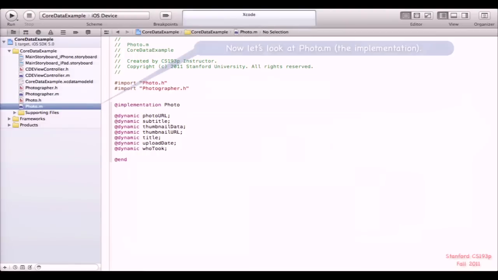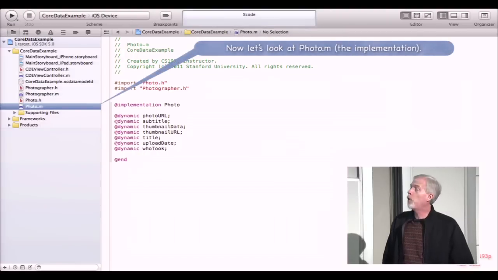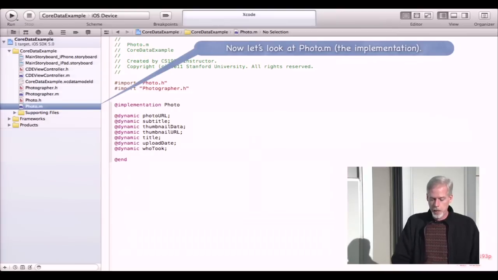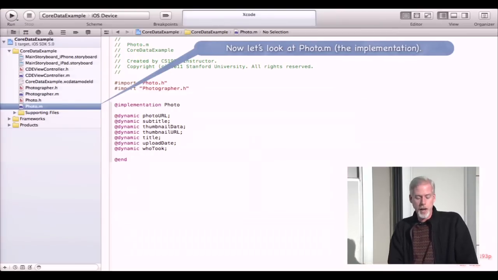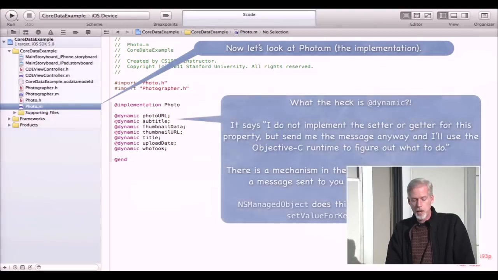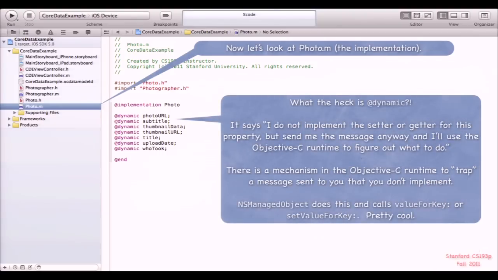All right, so let's look at the .m's. Now, the .m's for these are pretty simple. For all the properties, they do this thing called @dynamic. Now we have not seen this. This is instead of @synthesize. What is @dynamic? Well, @dynamic tells the compiler, I know I didn't do an @synthesize for this property. Please do not generate a warning. I know what I'm doing. It's like warning suppression, basically.